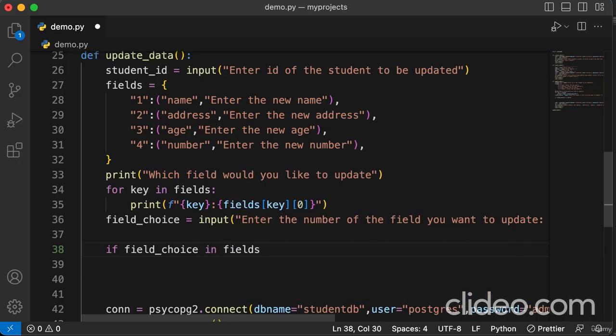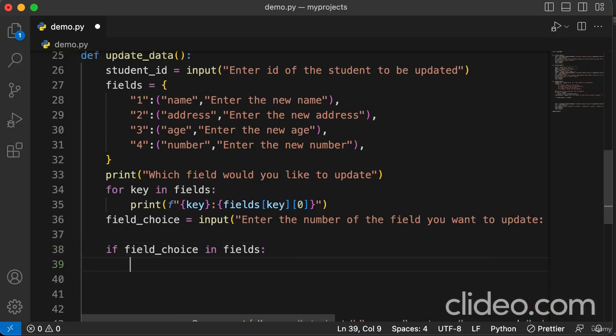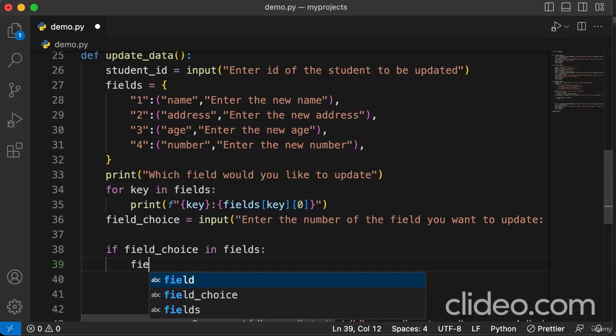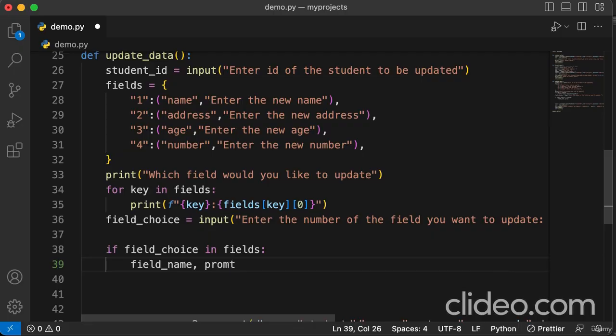So if it's actually in there, in that particular case, I want to go ahead and get the actual choice. So let's say, for example, if the user enters the number 3, then we want to get this value and this prompt which we have up over here. So that means we need to get the field name which the user wants to update along with the prompt which would be displayed to the user. So in order to get access to this, I would say field underscore name. So let's create a variable called field name and another variable called prompt. And the prompt is nothing but the message which we have up over here.